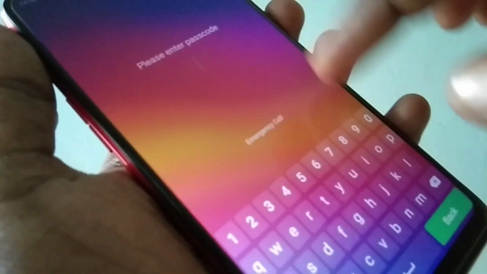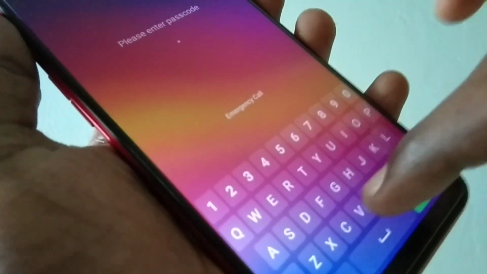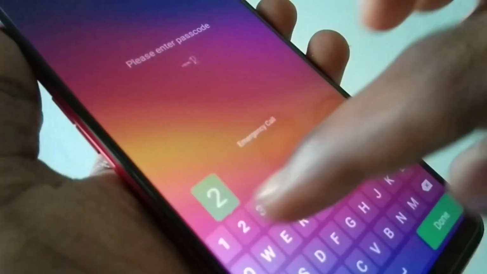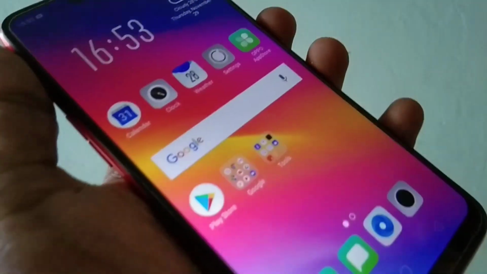Now check whether this passcode is working or not. Yes, it's working fine.